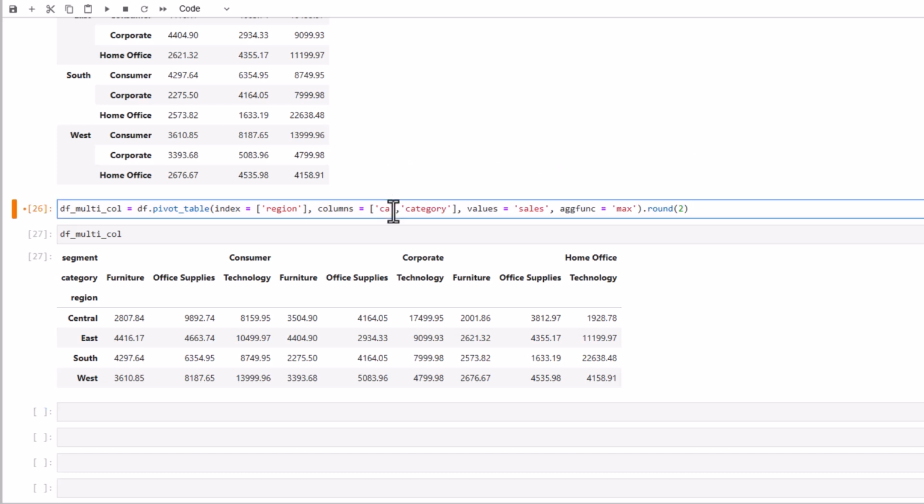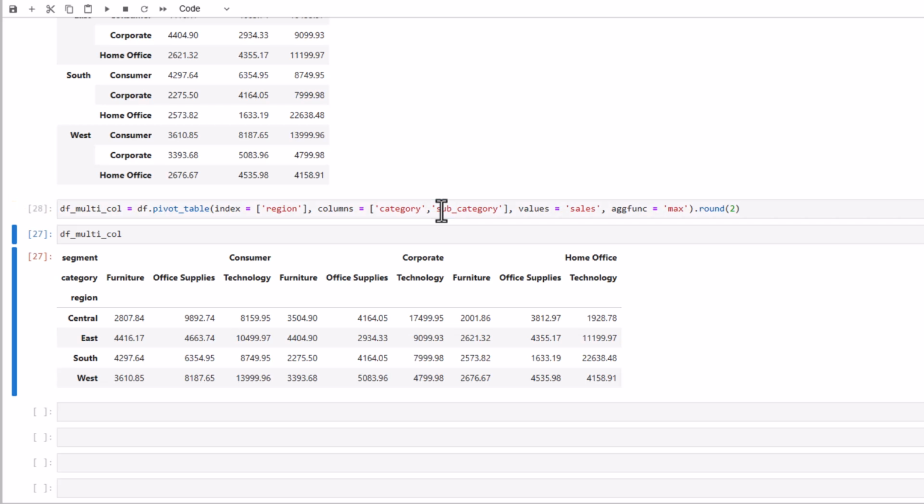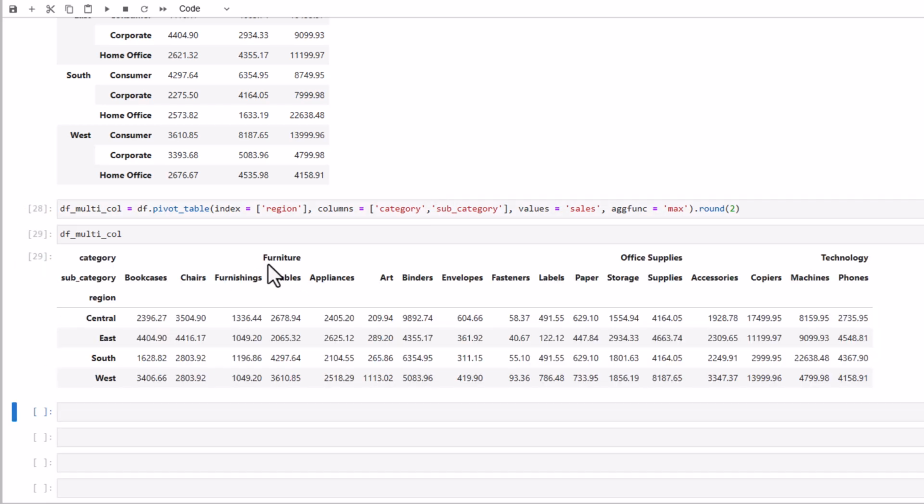Let me change it to category and subcategory. So you can see here for furniture, bookcases, chairs, furnishings and tables are there. For office supplies, appliances, art, binders, envelopes, fasteners, labels, paper, storage and supplies. And for technology, it is accessories, copiers, machines and phones. And for every region, you can get their maximum sales value.